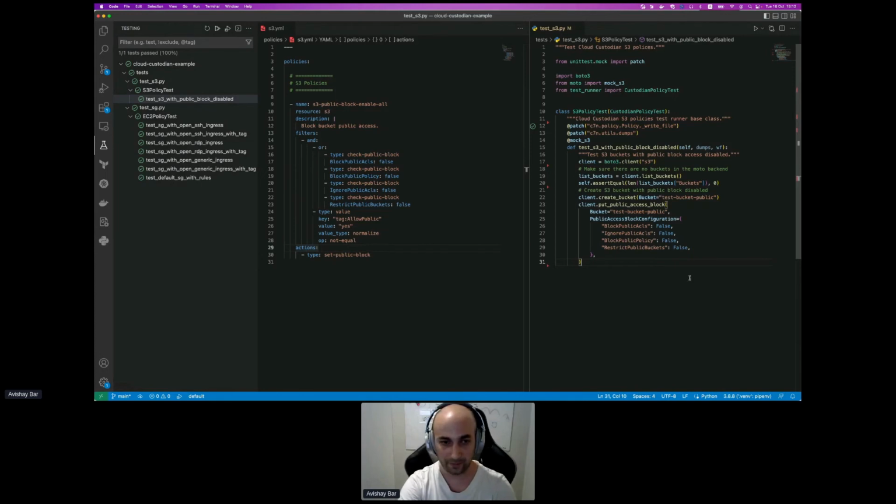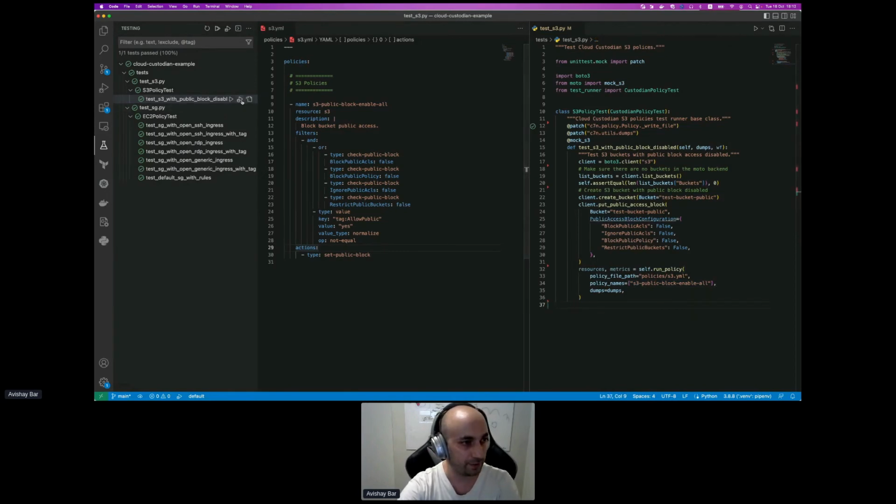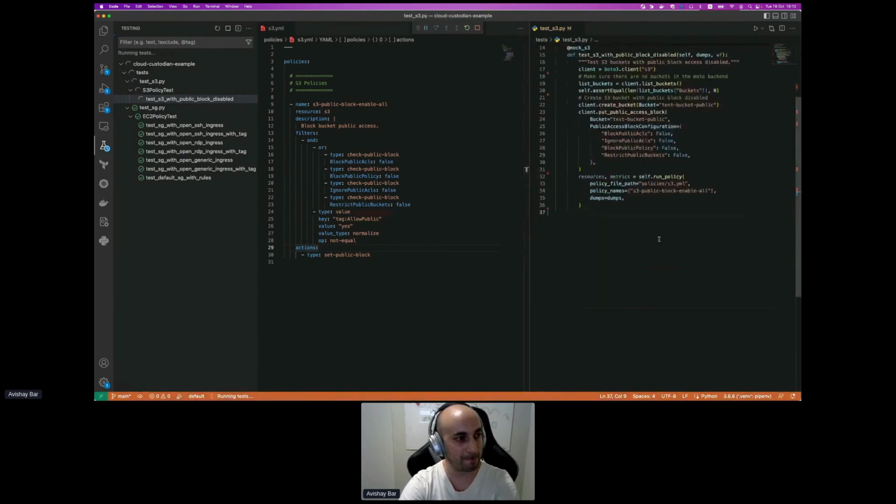So that's great. And the next step will be running Cloud Custodian. So we're running Cloud Custodian programmatically by Python by the run policy method, which we wrapped in our own custom code. And we're choosing the policy path, which is going to be policy s3.yaml, and the policy name, which we named s3 public block enable all. So let's run our test and make sure that everything goes through. All right, so we're still green.